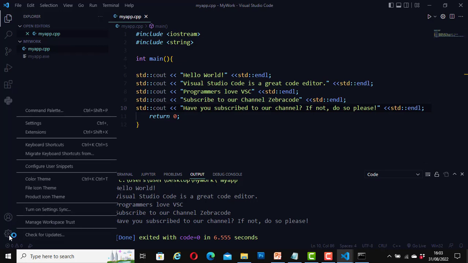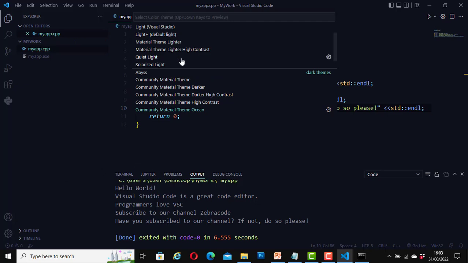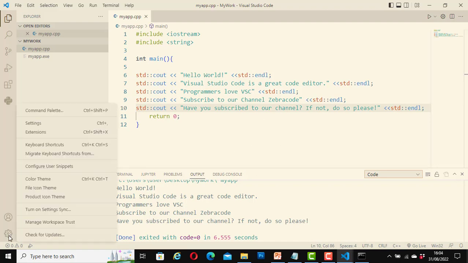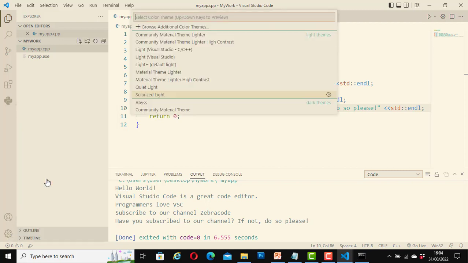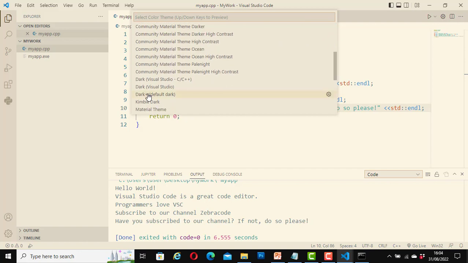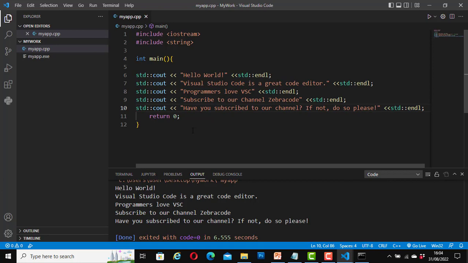If I want to change it, again click on this icon, color theme. If I click on solarized light, this is what I get. So I am going to click here and change it back to what it was before. Color theme, it was dark mode before. So going to scroll down, that's dark, default dark. Click on it and it's back to what it was before.